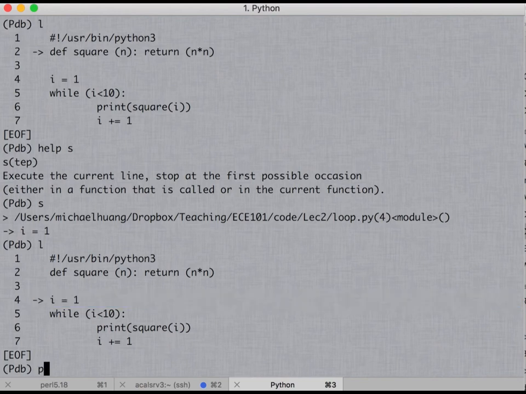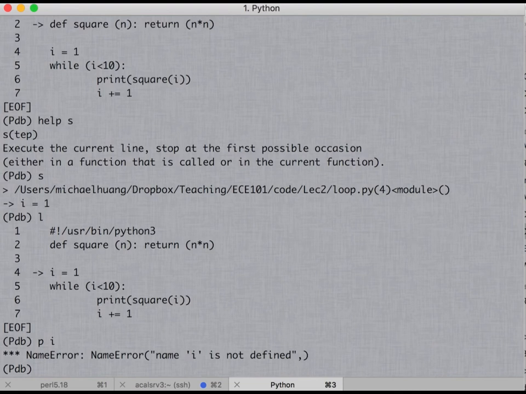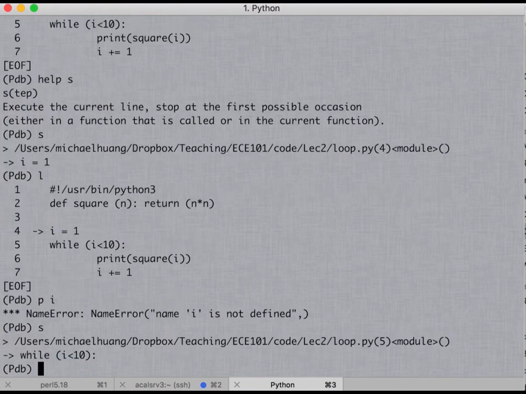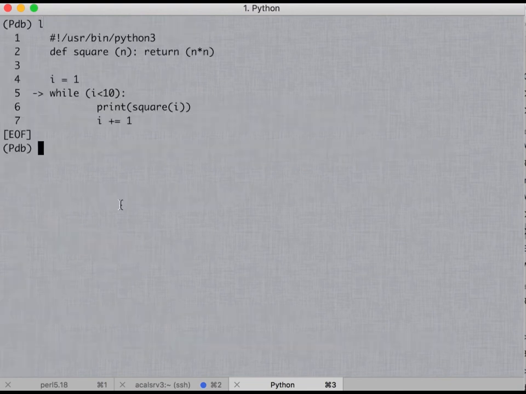It tells you what the value of a variable is. So suppose I print i. i is not defined. Why is that? We haven't executed the command i equals 1. So let's step. Now, if we look at it again, we executed this statement, and the arrow is pointing to the next statement. We can actually look at i, and in fact, this is where you can even make some changes. I don't know, let's assign it to 10.